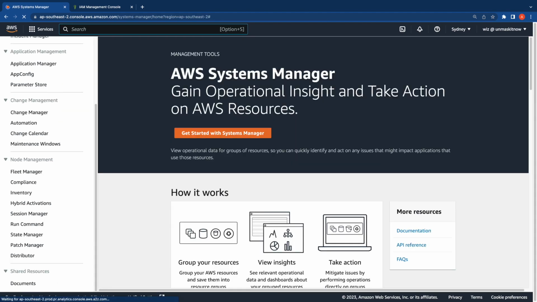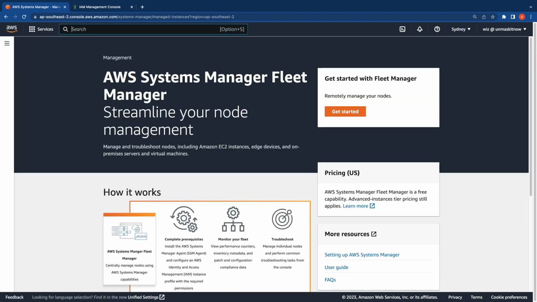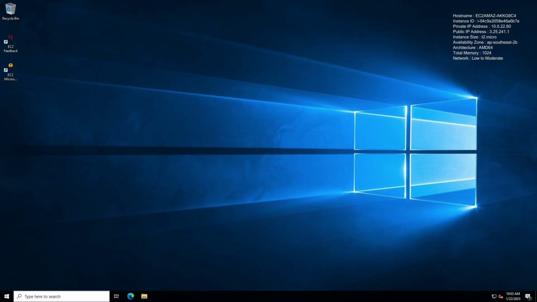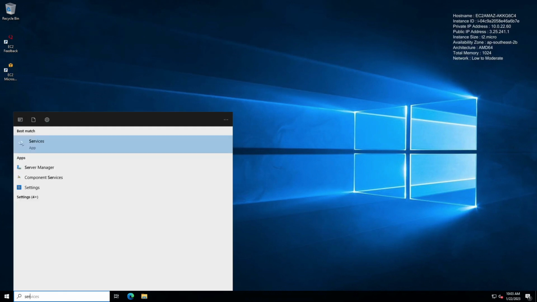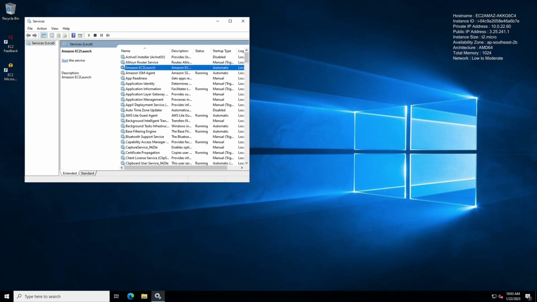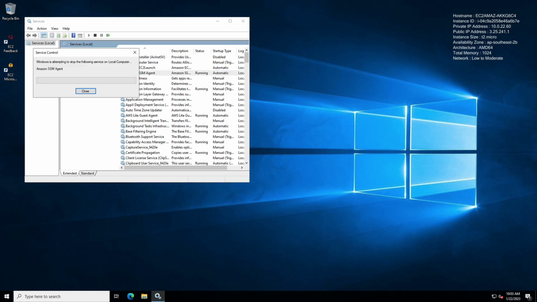Now that we are in the Systems Manager console, I'm going to navigate to Fleet Manager. You can see that the instance is not yet reported as a managed instance in Fleet Manager. So as a quick check, I'm going to go ahead and restart the SSM agent so that it just reports a little bit sooner than expected. So let me switch over to the EC2 machine. Type in services. Select the Amazon SSM agent and just restart the service.